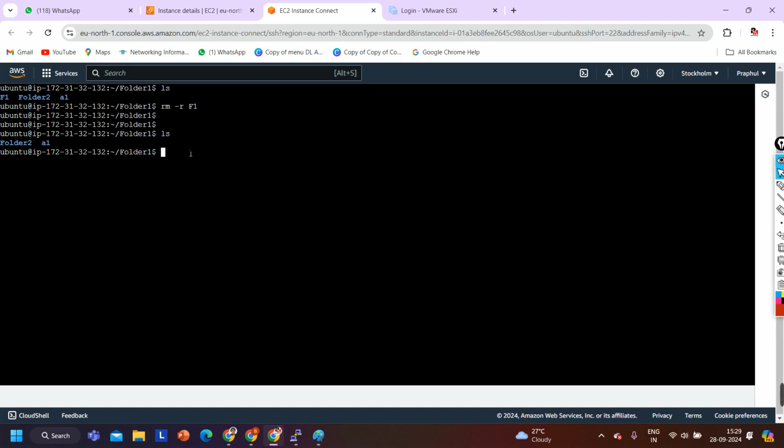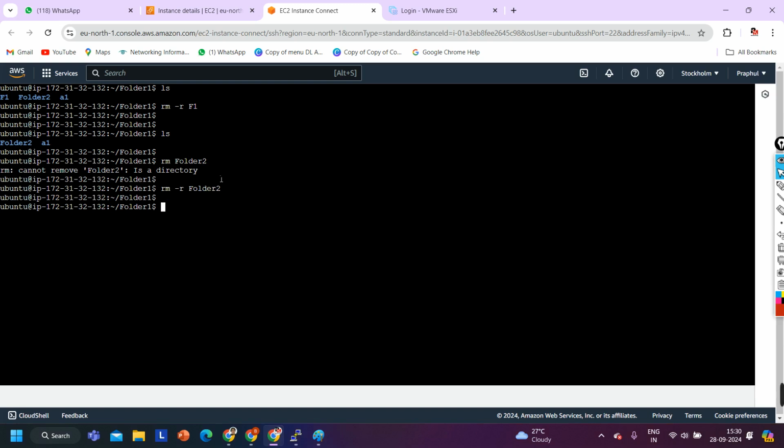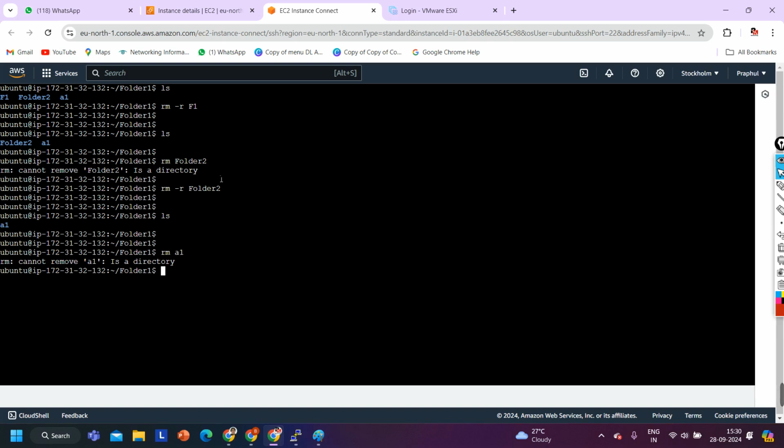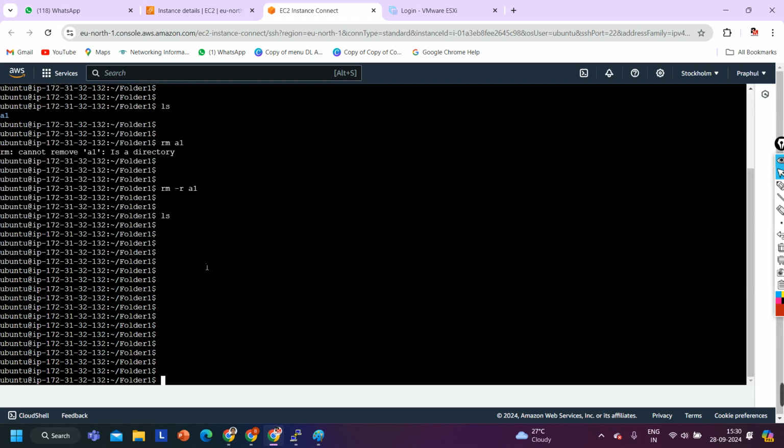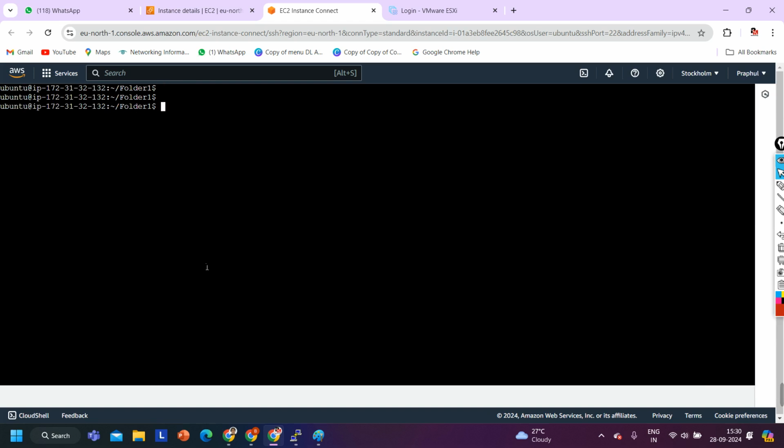I want to delete folder 2 now, so rm folder 2. What it's saying, same thing, so I have to do it recursively, say hyphen r here. Done, ls. Now we have only E1. rm E1 to delete it. Again it is a directory, so I have to do it recursively. ls. Now again you can see there is nothing. There is nothing. Right? I have deleted all the files and all the folders.